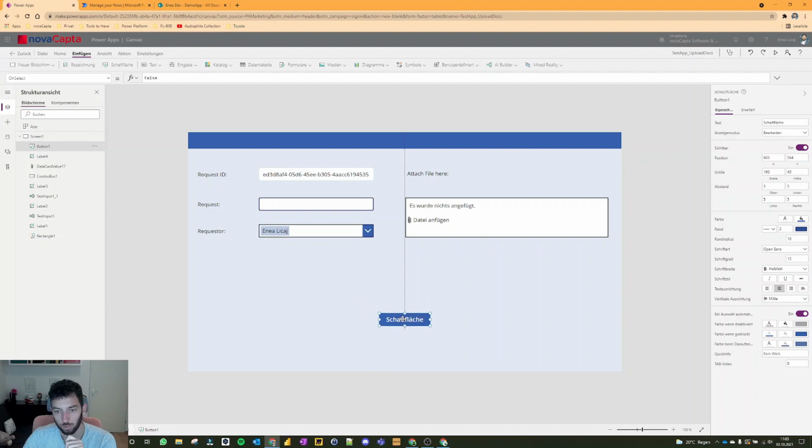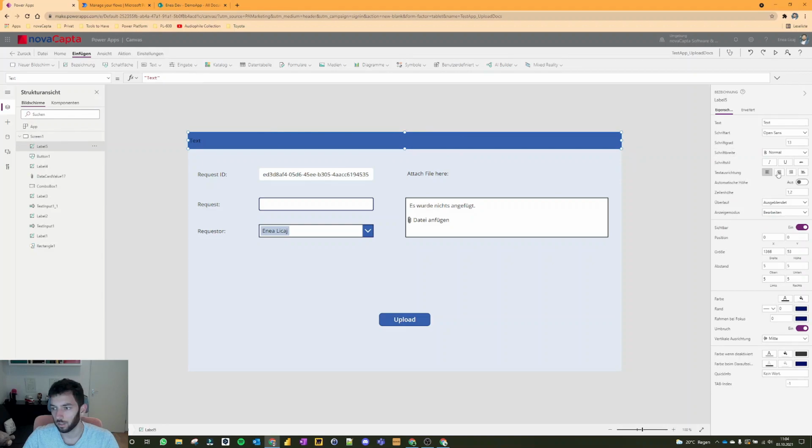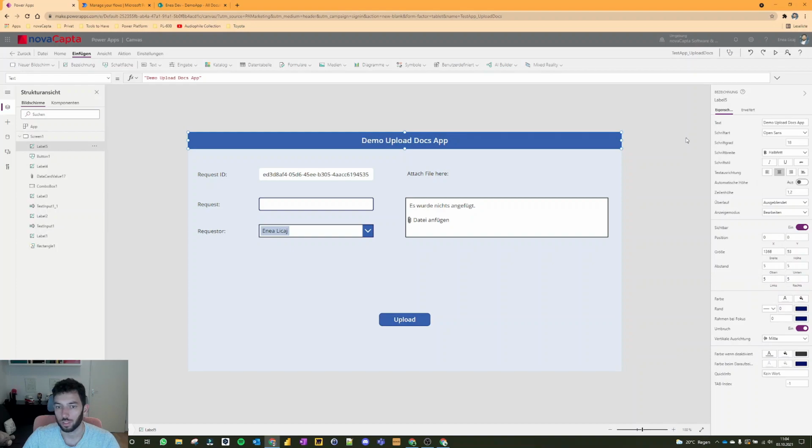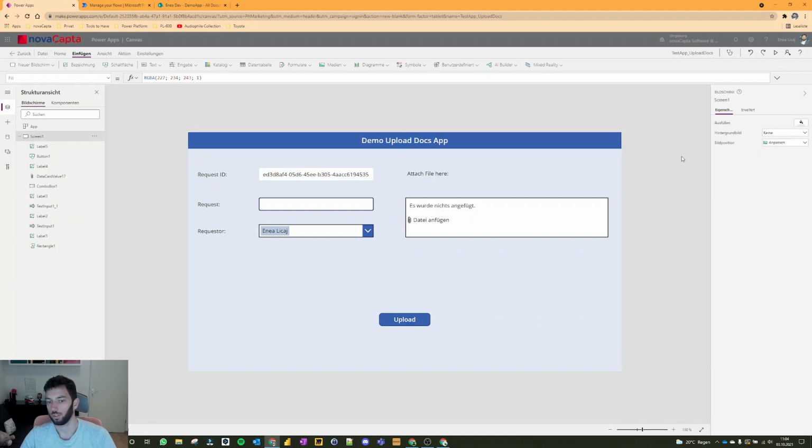Now let's put it here. And let's rename it upload. Put the label here, central, let's make it 18, and demo upload docs app. I don't know, let's name it something like that. And make it white and semi-bold. Good. Now let's jump to Power Automate.